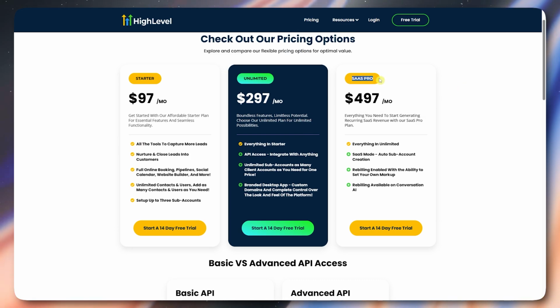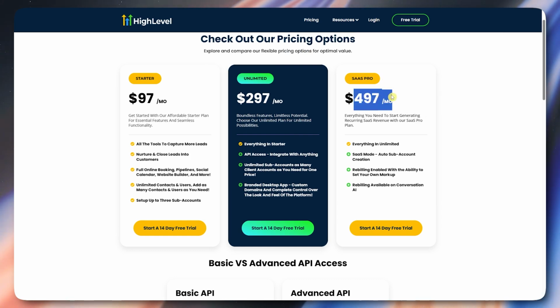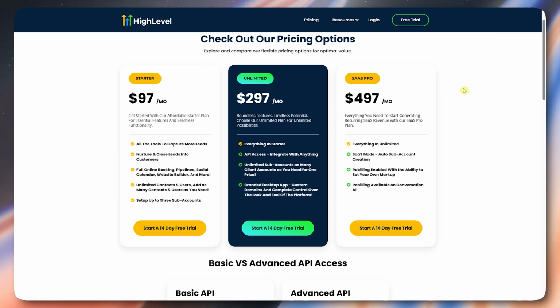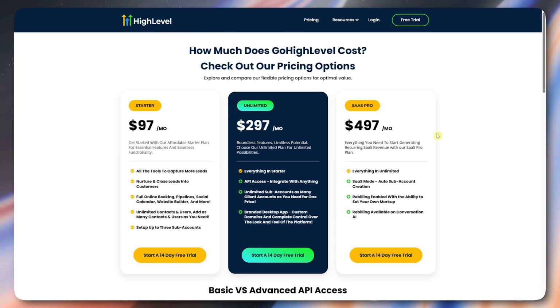Next is the SaaS Pro. So it is $497 per month, which is built for full automation and scaling. Here's the big feature. We have a SaaS mode. This means you can offer your own software as a service for clients so that they can sign up through your site and automatically get their own sub-account. No manual work required. You also get rebilling tools to pass on SMS, email, and AI messaging costs and even profit from them. This is a serious power move, but it's really best for people who have a clear plan, audience, or marketing strategy in place.